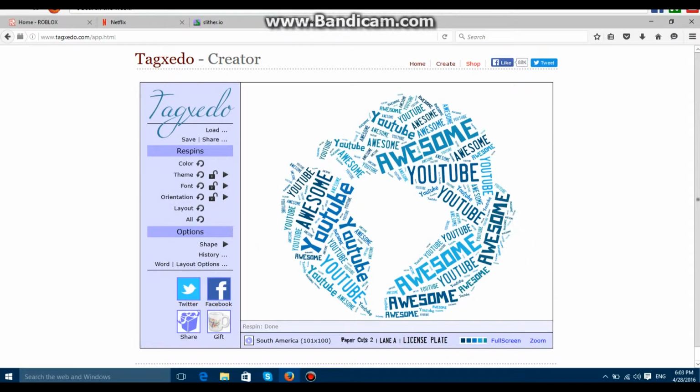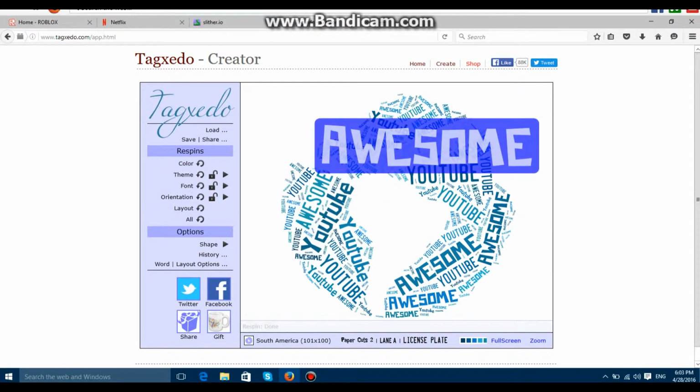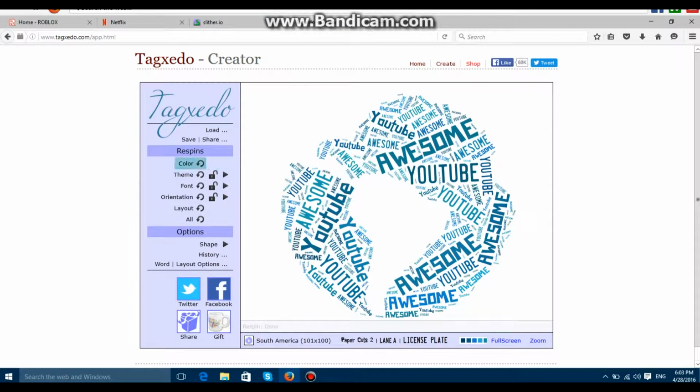Now, next, colors. Every time you click on it, it will change the color of certain words. So if you want this awesome right here to be a different shade of blue, just click on it, and I think I like this. But let's say I don't like the color blue, which is just for example because blue is my favorite color, but let's say I want to change the theme.